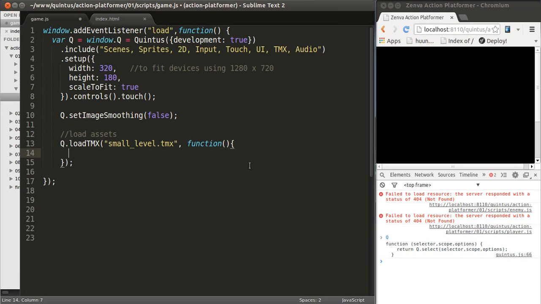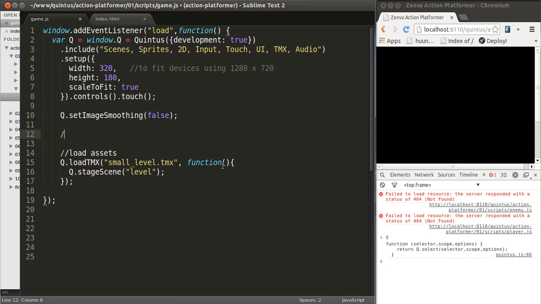Now, what happens when this is successfully loaded? Now we want to stage our scene. What does that mean? Quintus works with the concept of stages. So whatever you put on the screen is on a stage, and staging the scene is basically the instructions on what to put on this stage. So we want to stage a scene, and this scene is going to be called level. And we still need to define that. We haven't done so. So I'm going to define it here.